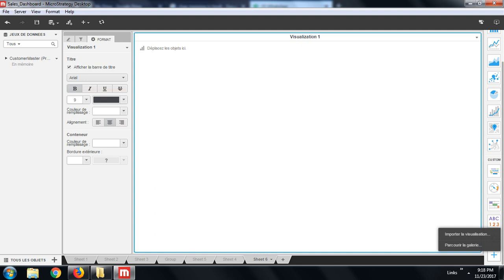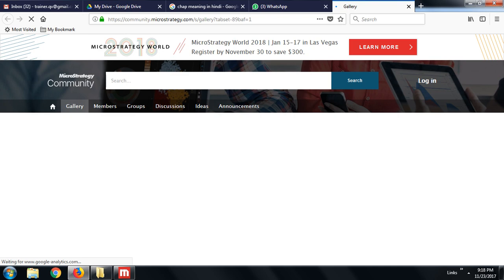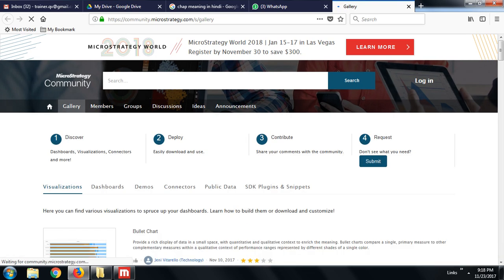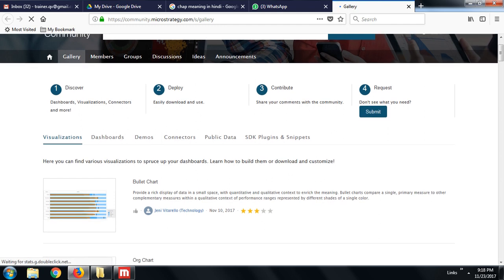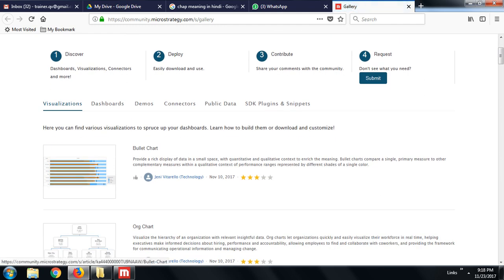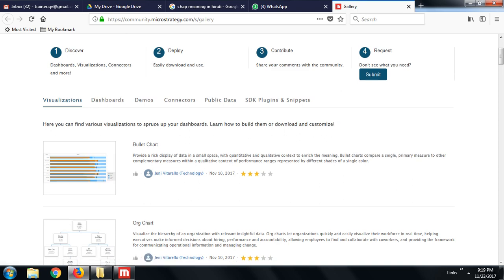I'll just take you through the tour of how we can consume these MicroStrategy custom objects. So here we go. Go to this particular gallery. Make sure you have an internet connection. All right. So these are all the visualizations or objects available online. This is a bullet chart, which is basically used for making a comparison of, say for example, target versus actual, or sales versus profit, something like that.